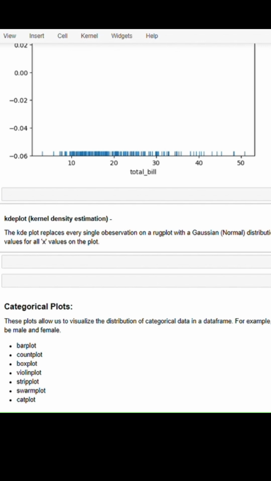Let's move on to the KDE plots. The KDE plot replaces every single observation on the rug plot with a Gaussian normal distribution curve centered around that mark. So for each of these dash marks, it will create a normal distribution curve and then add up the y values for all of the x values on the plot.